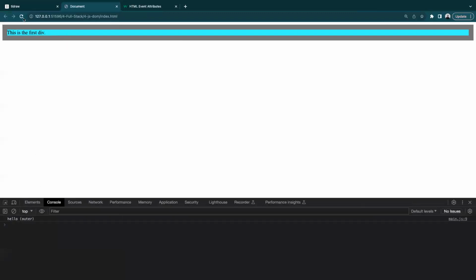Well, now when I click on the cyan, we can see that only the inner is triggered, and the waterfall effect to trigger the parent never happens. It only stops here at the child level, and it never triggers the parent's events. Does anyone have any questions about propagation?